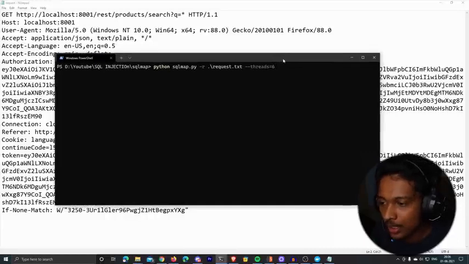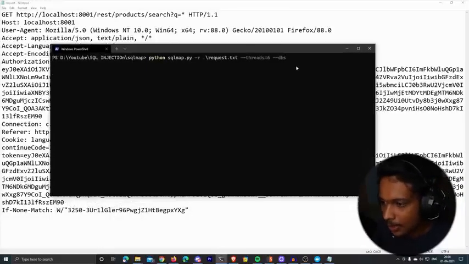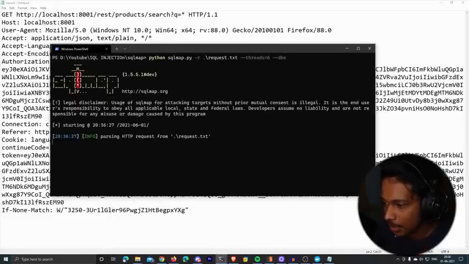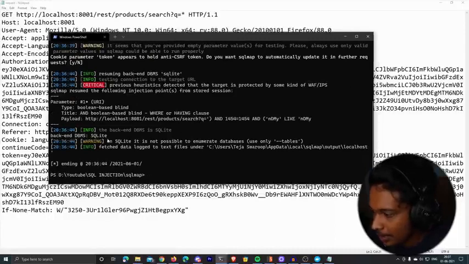Initially, I want SQL map to find out all the databases available. So I'll give the command --dbs, and I guess that's it. If I hit enter, it should start its thing. It returned with a message saying that on SQLite, it is not possible to enumerate databases. It says use only tables.